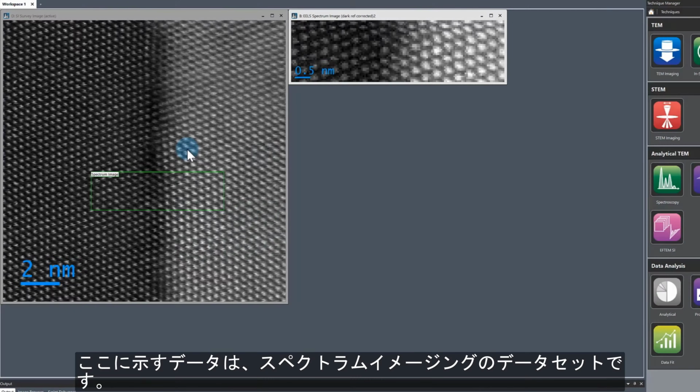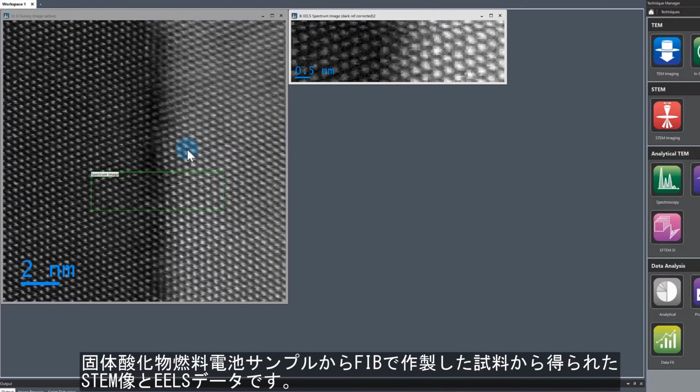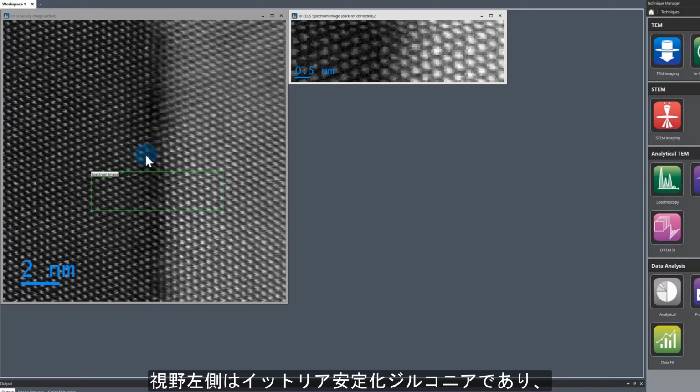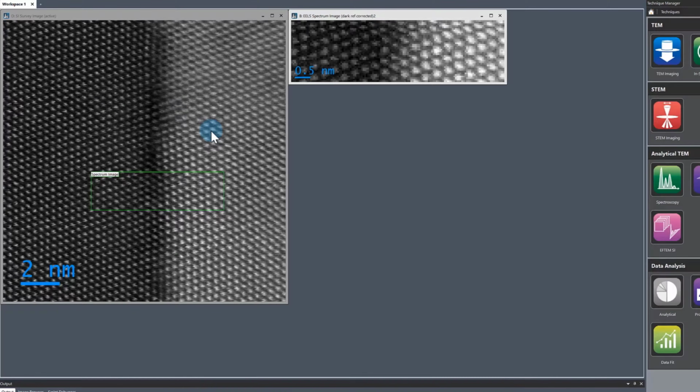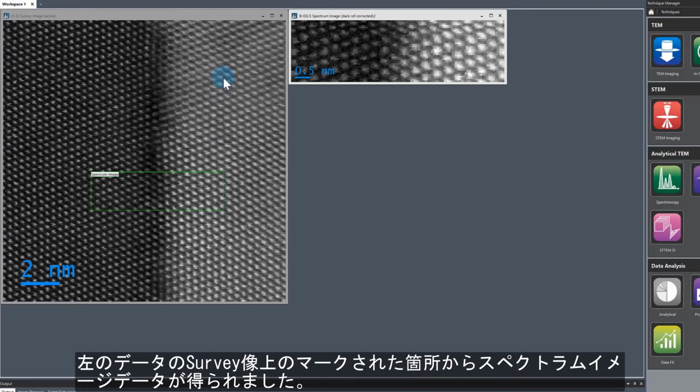So what we're looking at is a spectrum image data set, STEM EELS data acquired from a FIB section that was cut from a solid oxide fuel cell sample. On the left-hand side, we have yttria stabilized zirconia, and on the right-hand side, ceria, or kind of doped ceria. This is the survey image, and then the spectrum image data was acquired from this region that we see here.